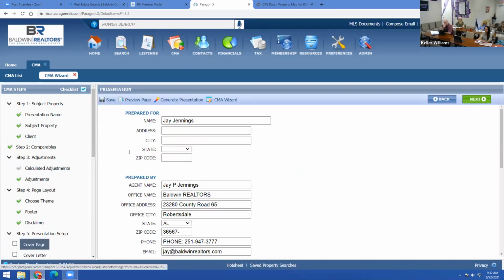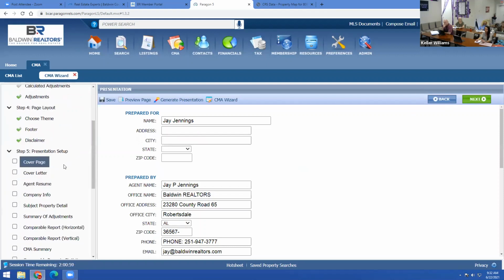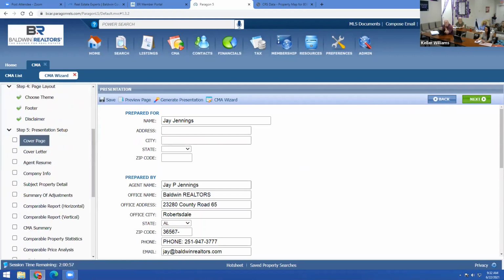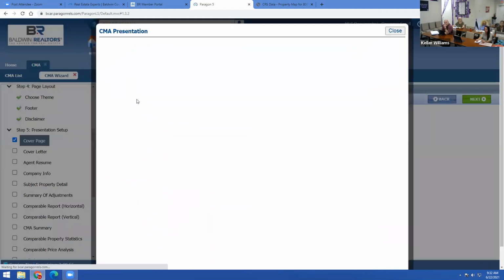Okay. So I keep hitting next, and I keep dropping down on the left-hand side. So we're moving along. This is my cover page. Now, once we're in step 5, this is the guts of your CMA. Once you get to step 5, you have to click on whatever field you see in there to add it to the CMA at this point. This can get really big or it can be very basic, but if you want the cover page, you can click on the cover page to add it. If you want to see what the cover page looks like, you can go to preview page.